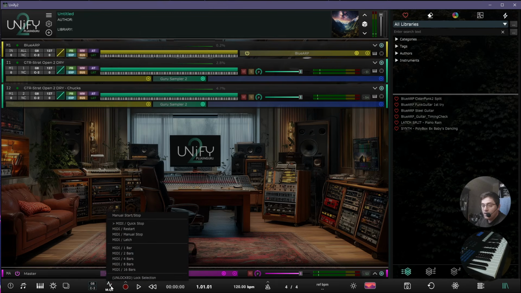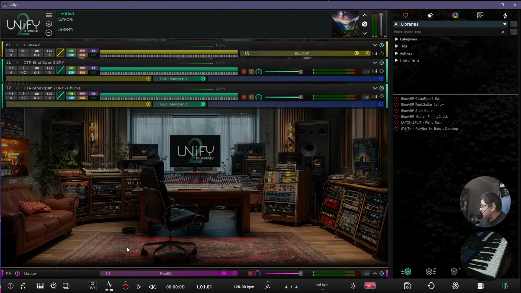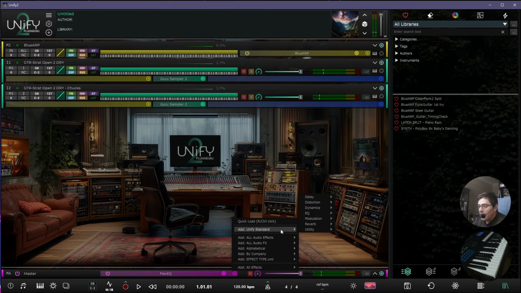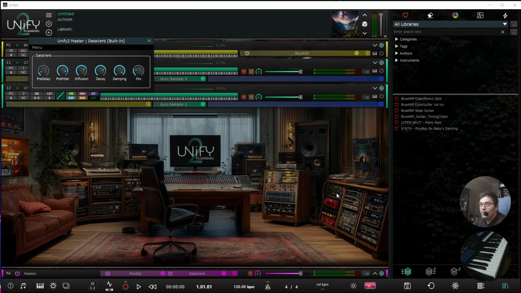Next, let's go here to this little indicator and change that to MIDI 1 bar. It will keep playing for a while, so we can play chords one after another. And let's add some reverb. Again, standard plugins only, this one called Dataverb, just a bit smaller decay. So this is our basic guitar strumming pattern.